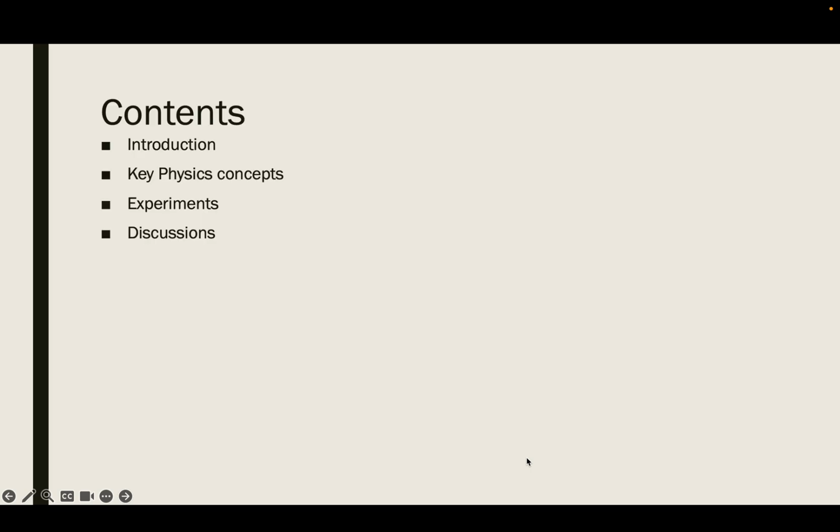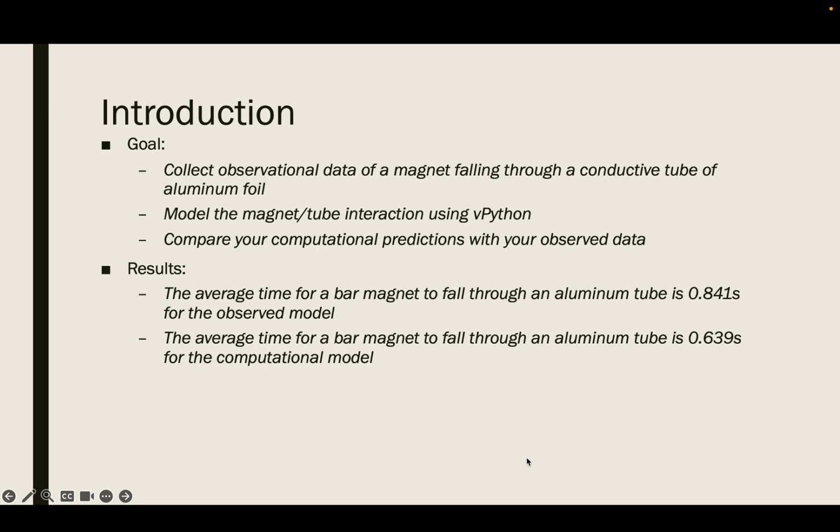I'm Xining. The goal of this lab is to observe the falling time of a bar magnet through a conductive tube and compare this time with the time generated by the computational model using Python. Here are the preview results of this lab. For the observed model, the average falling time is 0.841 seconds, while the computational model is 0.639 seconds.